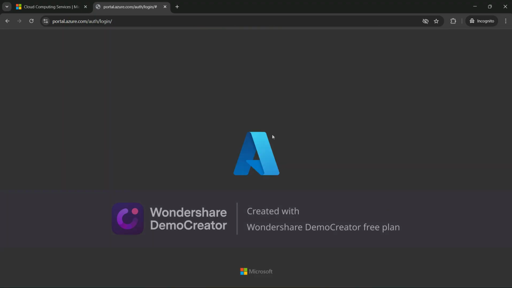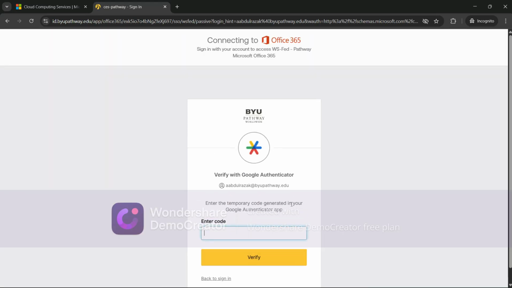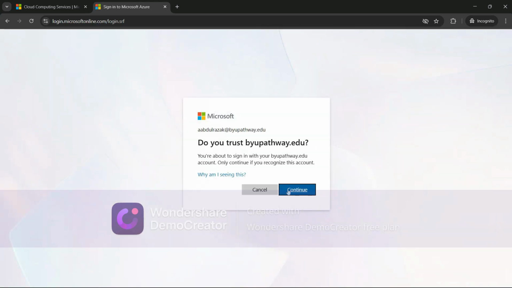From here, it can take you straight to the portal, that is if you've not added another security system to your login page. Mine, I've added the Google Authenticator. So I'm going to punch in the code given to me by Google Authenticator. Seems like we are good to go. It's asking me if I trust BYUpathway.edu. Yes, I do.